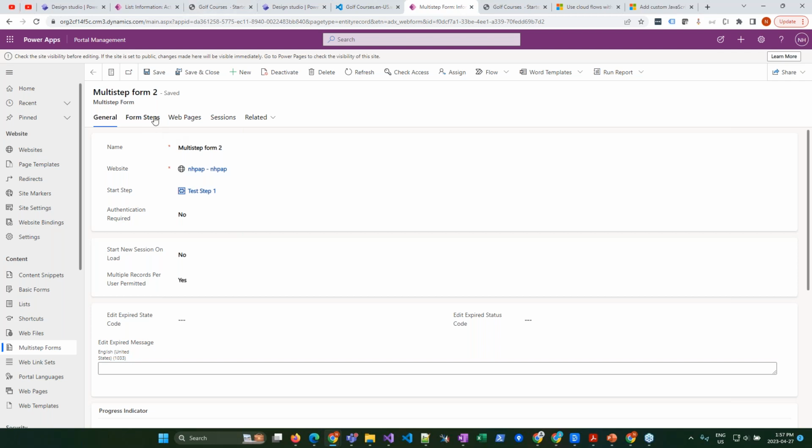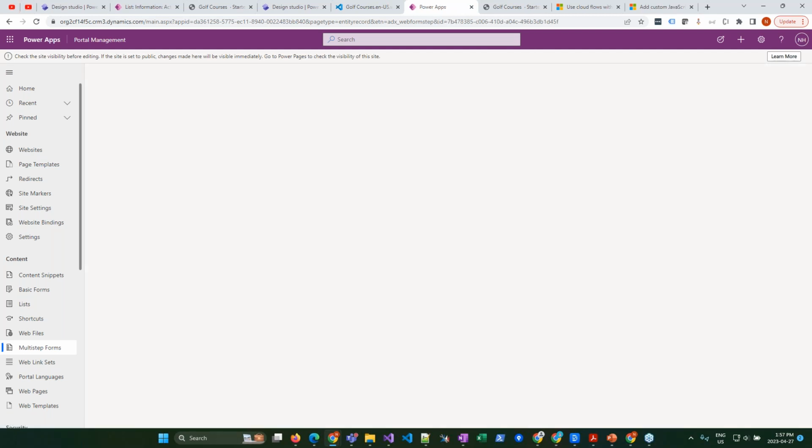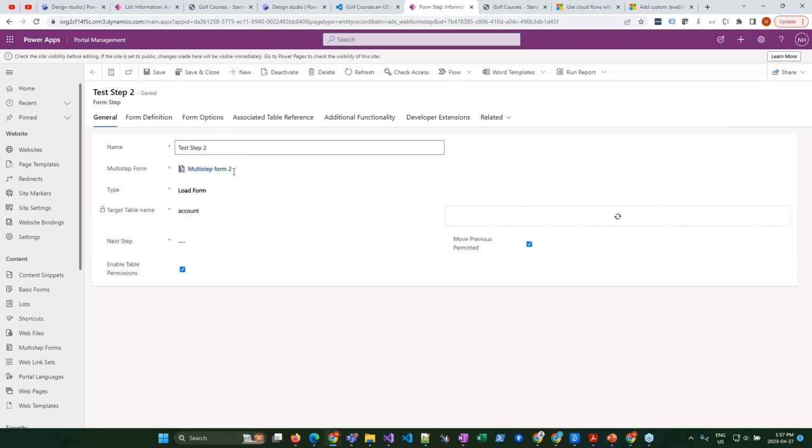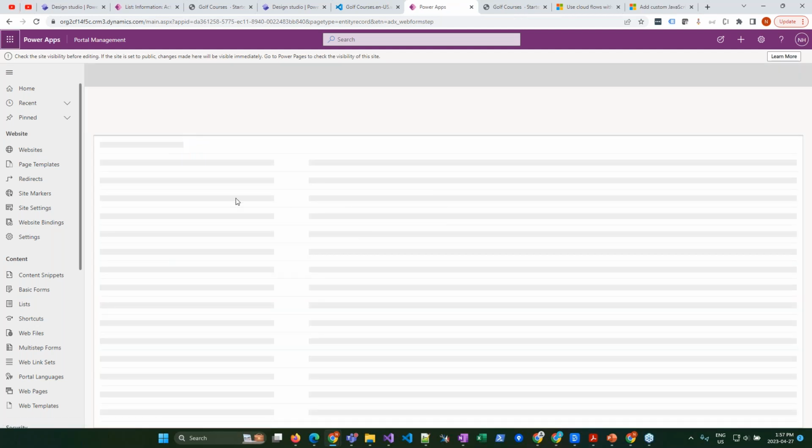One of the things we were looking at last time that we got to at the end was the ability to have conditional steps. So in this particular case, I've got a multi-step form with 2 steps: step 1, step 2. Now, after step 2, I could have another step that instead of being a load form, so actually displaying a form, I can say new form step.